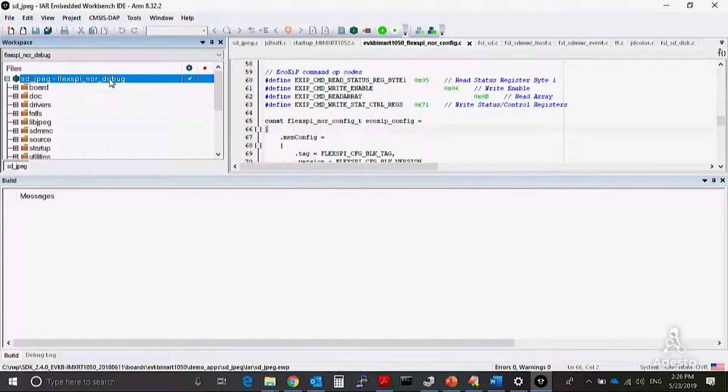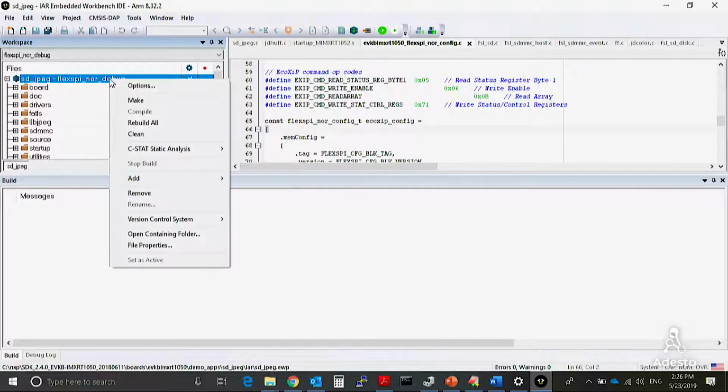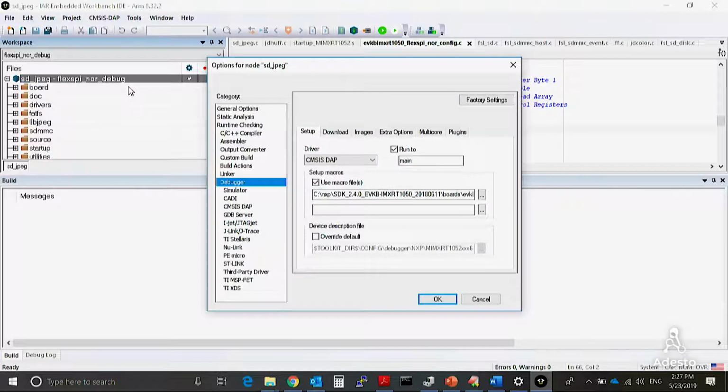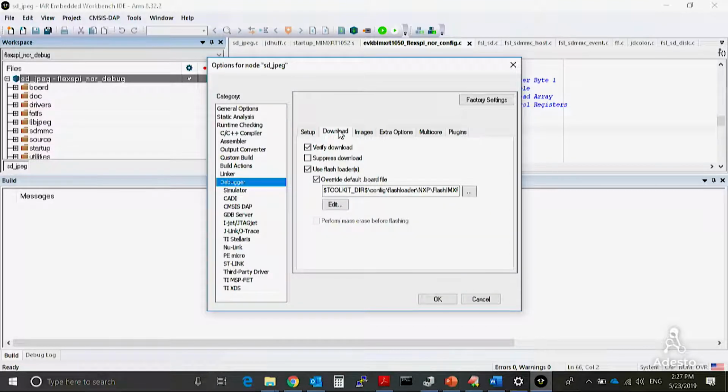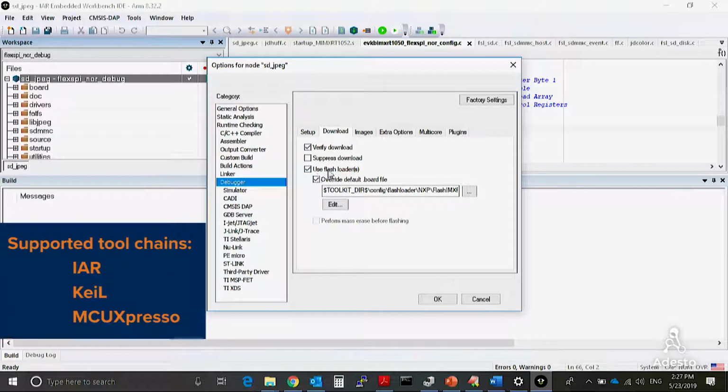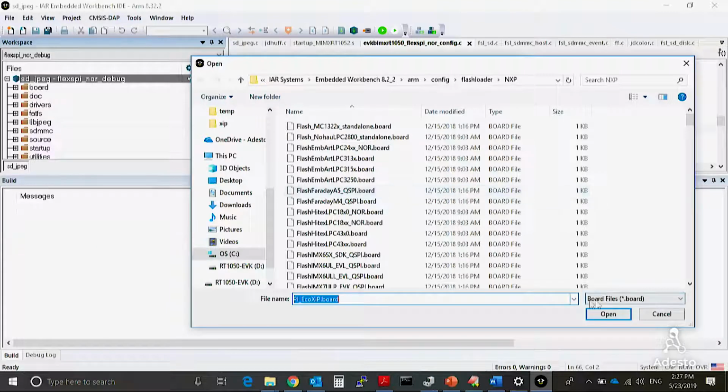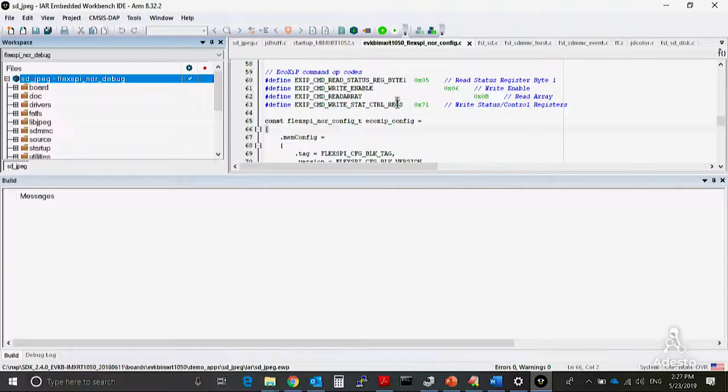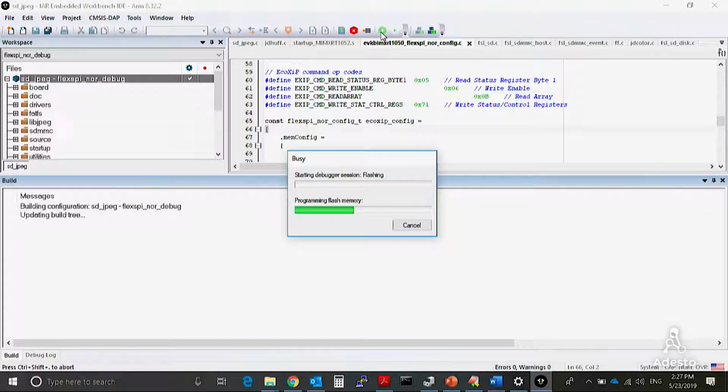Next, we'll take the image we built and program it into the EcoXiP flash memory. To do that, we configure the debugger to use an EcoXiP flash loader plugin during download. Where exactly this is done depends, of course, on the tool chain we are using. Once the flash loader is configured, we can go ahead and tell the debugger to download the program we built in the previous step. This will automatically program EcoXiP with the image of that program.